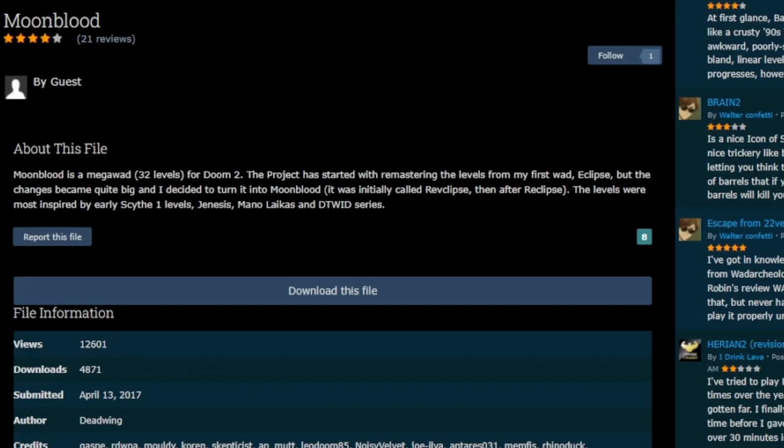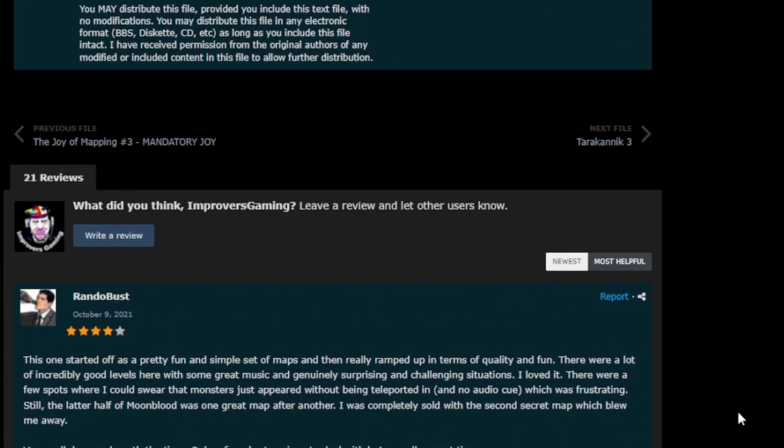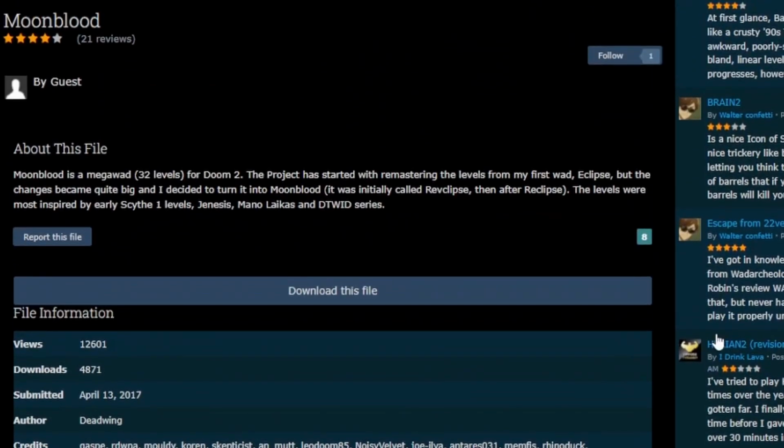So if we click on this, we can see we've got the Moonblood entry. We've got loads of information about the WAD itself, and we've got reviews at the end. I would strongly recommend anybody who's playing these WADs, please, please, please leave reviews because it's really, really useful feedback and information for teams of people who put an awful lot of effort in to create WADs for us. Okay, so this is the download link here.